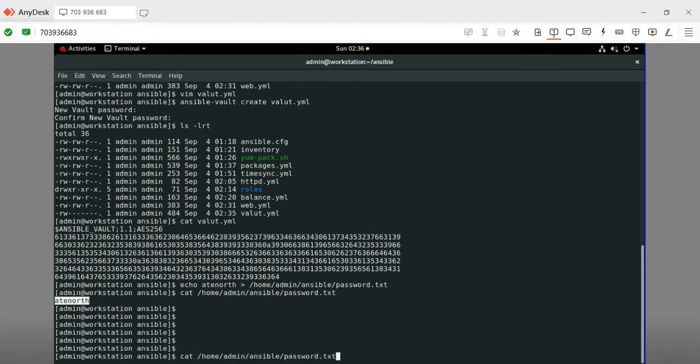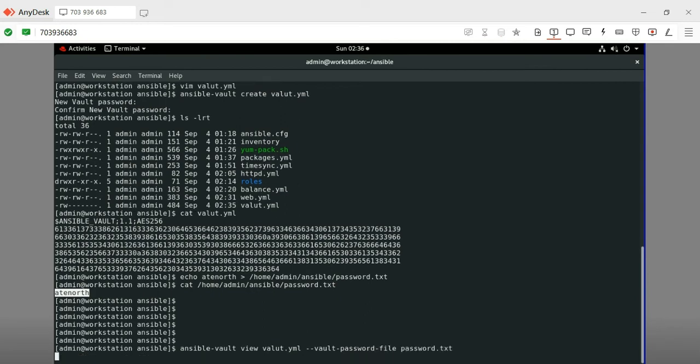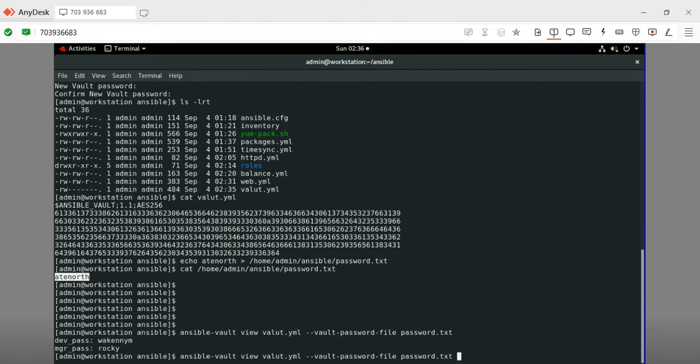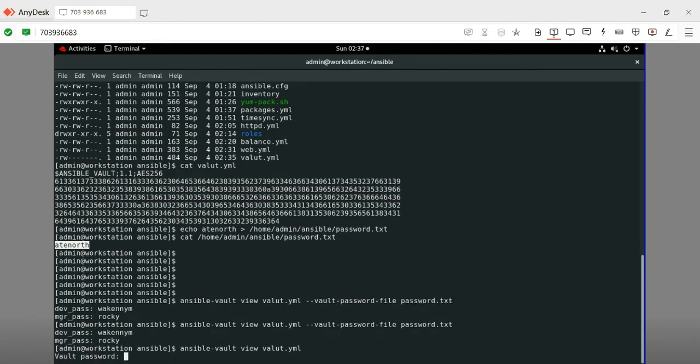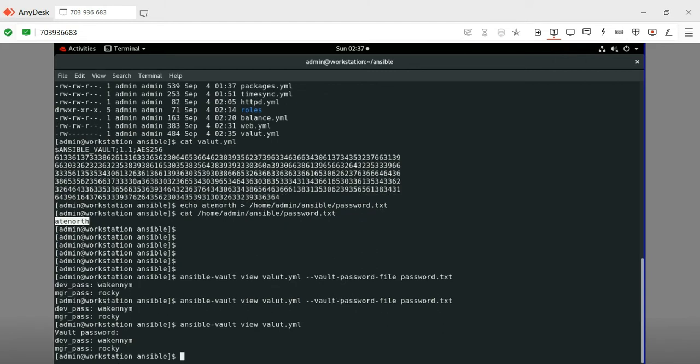And let me run this command: ansible-vault view, with the vault password file password.txt. So you can see we are able to see the content by passing this file password.txt. And if you are aware of the password, you can just give the password directly and you can see the parameters.